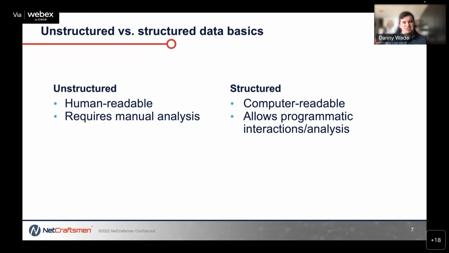So let's just start out with some basics about what's unstructured and structured data. Unstructured is your human-readable data. It's the output you get if you're in the CLI of any network device. You run a show command, and it prints that nice little tabular data that you're used to seeing while in an SSH session. That's your unstructured data.